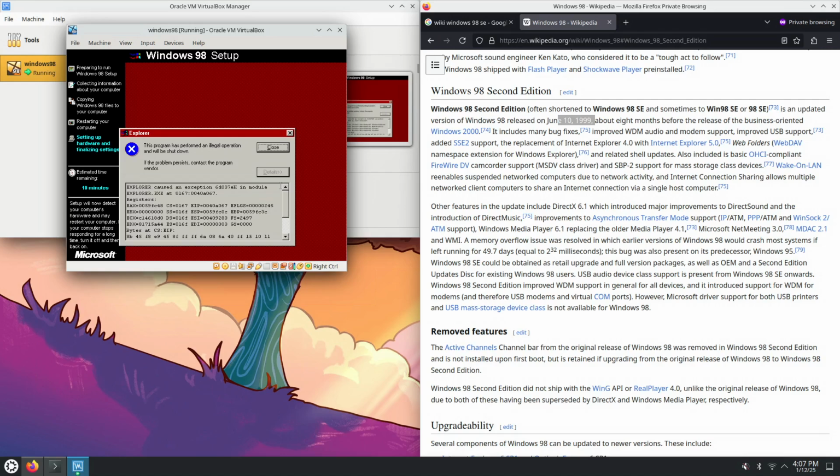Installing Windows 98 second edition is an adventure. Sometimes it might work, the next time will not. Hopefully this is just a glitch. If you press the close button, nothing important will be misconfigured or not installed. Or if it forces you to just reinstall from scratch the operating system, maybe the second time that you install, the installation will be successful.